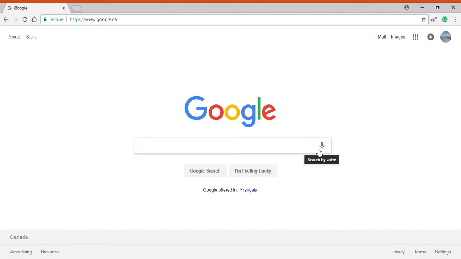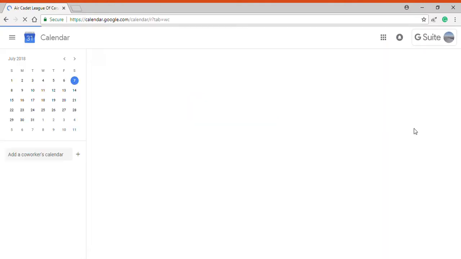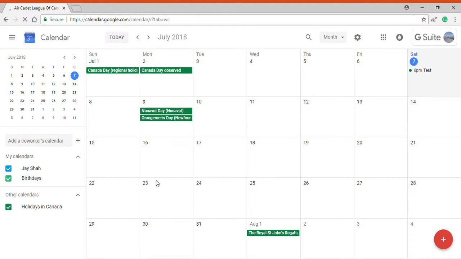Now let's go to Google Calendar. To access Google Calendar, go to google.ca, go to the right hand corner under Google Apps, and press Calendar. After a few seconds, this page will load.